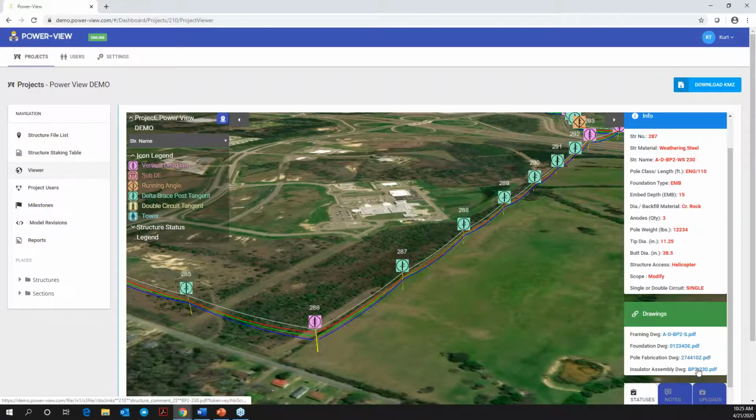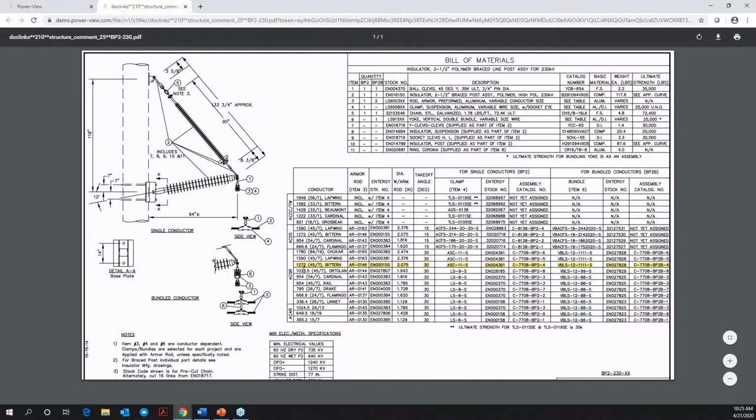Last one is an insulator drawing. Click on that, you have the insulator assembly. We're highlighting the conductor that we're using, so it's easily identifiable by the construction crews out there. It's exactly what parts they need to make up that assembly.